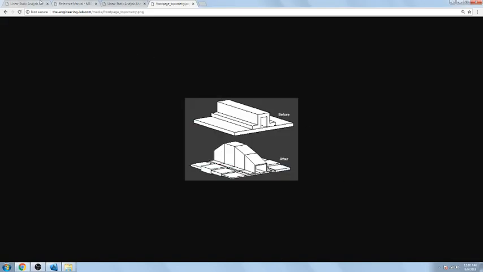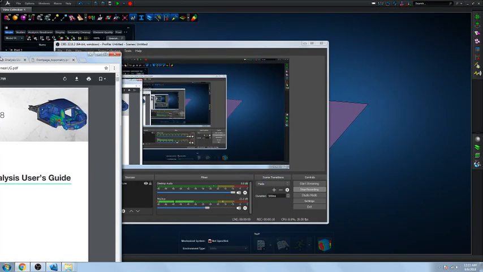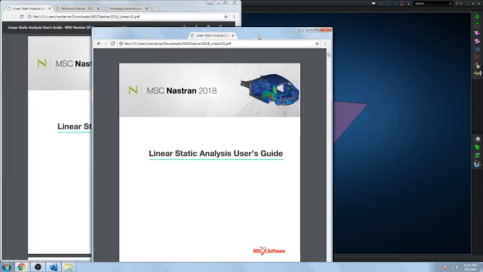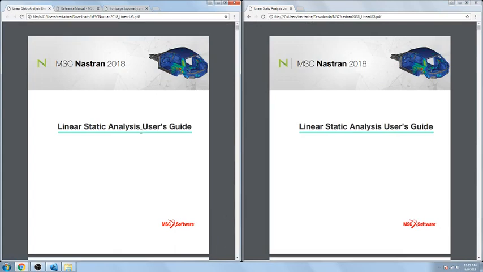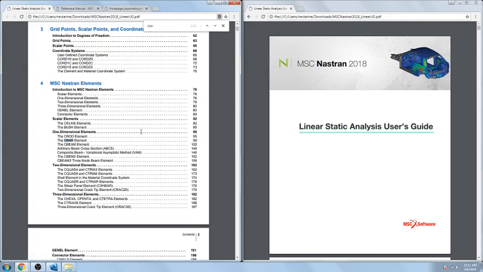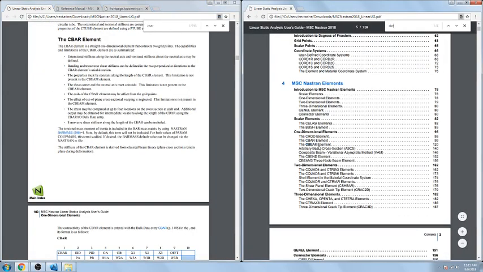In this video, we are going to be talking about CBEAM elements inside of MSC Nastran. The first thing I will discuss is when to use a CBAR or CBEAM element. If you have a copy of the linear static analysis user's guide, there is a section on CBAR elements. So I recommend reading this section first. There's also a section on the CBEAM element.